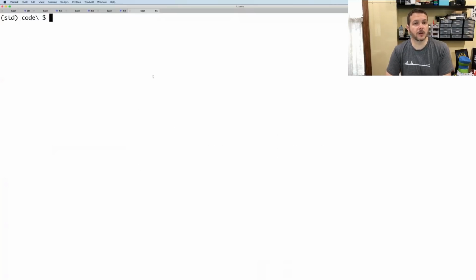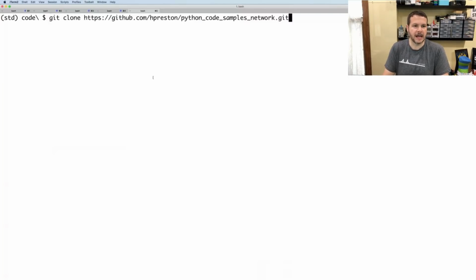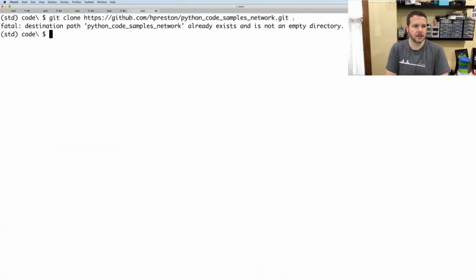Now the first git command we're going to use is git clone. Git clone copies down a repository from a remote location. In this case, the remote location is GitHub. And so I'll just paste in that address that we copied. So we can see we're cloning down from github.com. hpreston is the org or the account, that's me. And then python-code-samples-network.git. So that's the address that I'm going to clone.